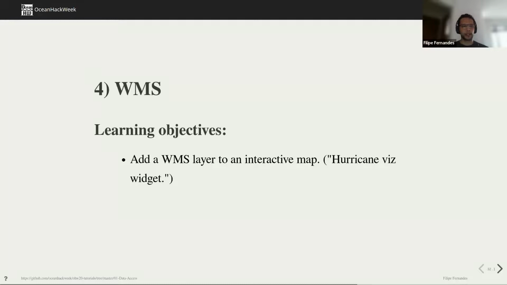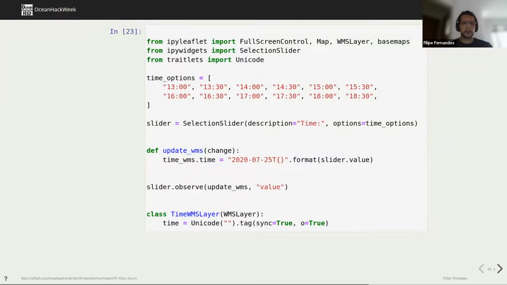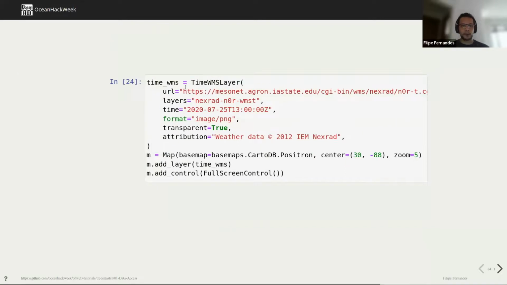Okay. So WMS, this is just a very quick example on how to use WMS to create a hurricane visualization widget. I'm going to be using ipyleaflet, and just never mind the imports here. It's not too complex, and I can go into details if you're curious about this later, but I'm creating a widget that's going to search for these times here on the WMS server. And then I'm going to plot a map from this URL, this WMS server, which is radar data.